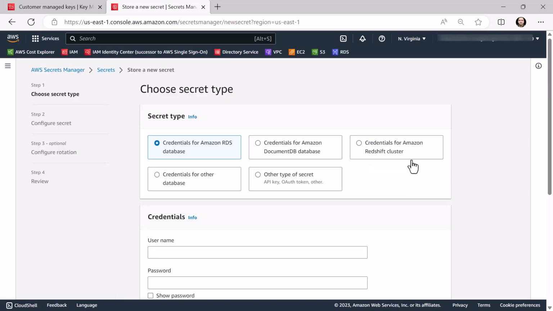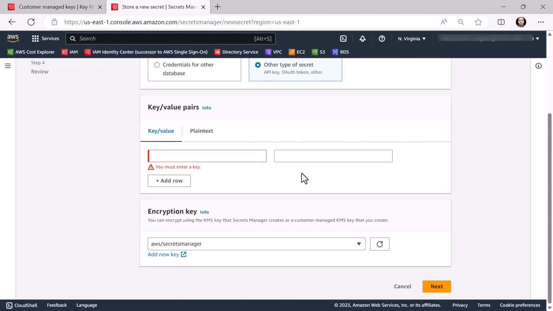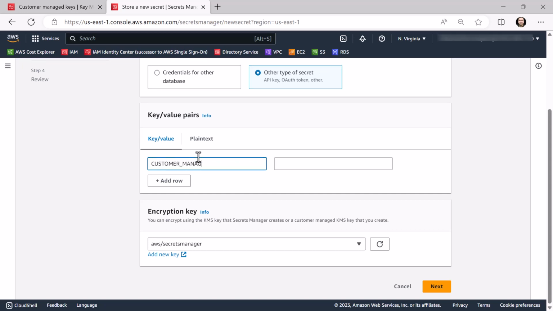For secret type, select Other type of secret. For key value pairs, add your two keys. For the first key, enter Customer Managed Active Directory username. For the value of the first key, enter the name of the AD user that you created on your domain in the previous steps. In my case, SVC RDS.